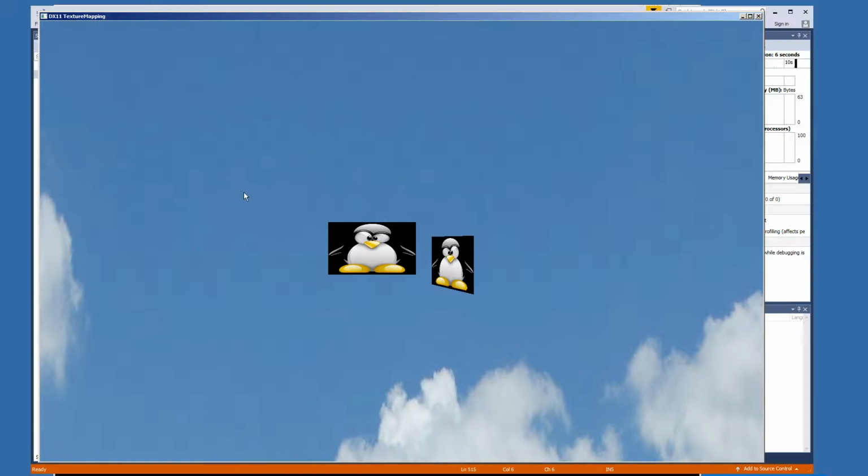So if I click on the sky, nothing happens. If I click on this guy, nothing happens. If I click on this guy, he starts spinning. And if I click on him, he increases the speed and spins. And eventually slows down and stops.